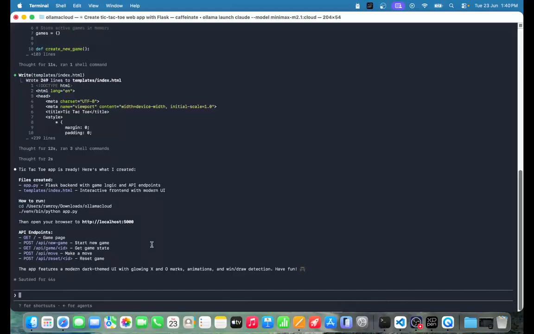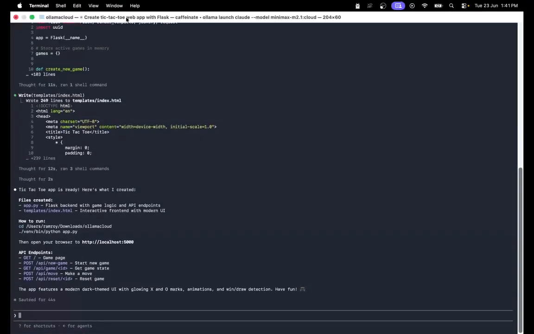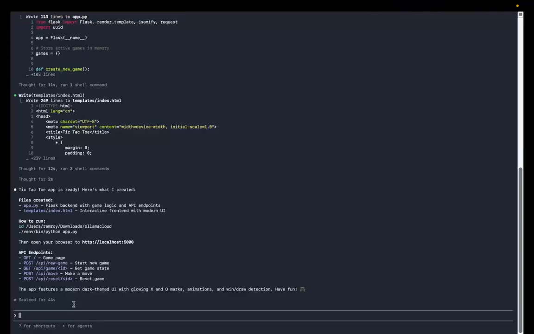So it has written the code. Okay, so I'm just asking it to run the app and access it.